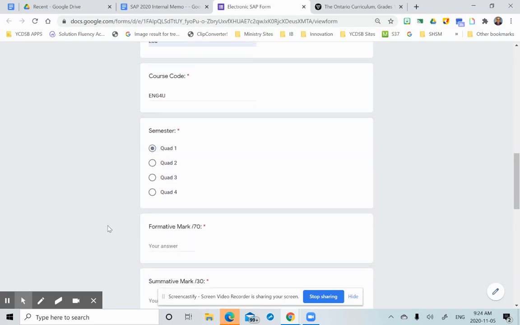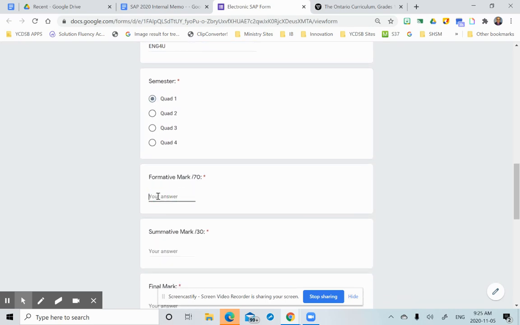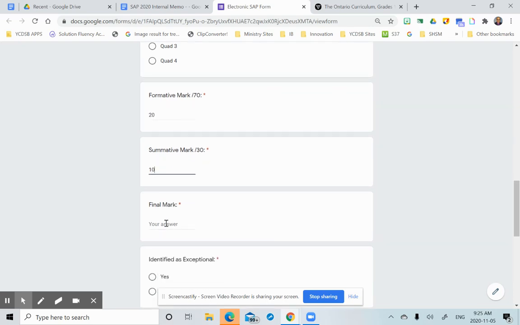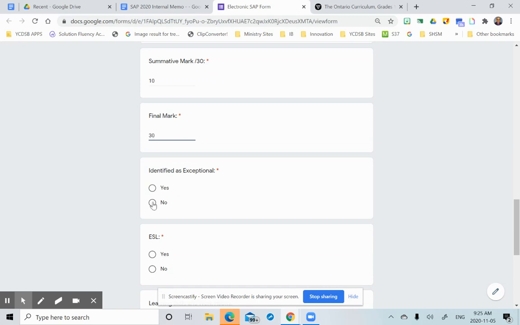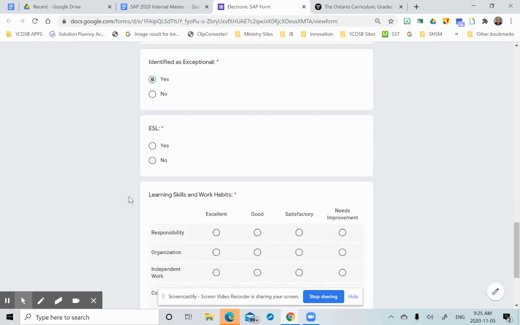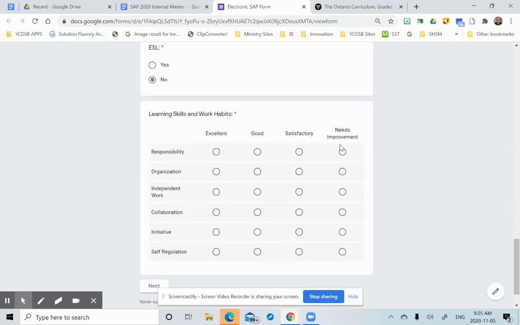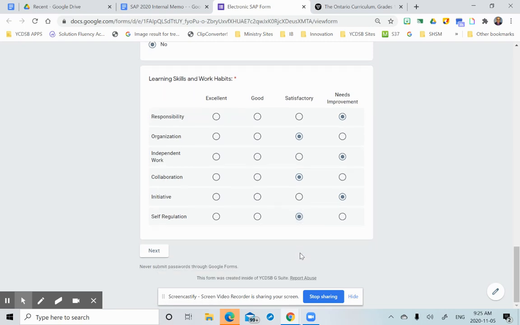It is ENG for you. I'm going to click on quad 1. Johnny did not do very well, unfortunately, in terms of his formative mark. Summative is only 10, which really gives him only a mark of about 30. Okay. Then I'm going to mark him off as being exceptional. He's not ESL. And then I'm going to hit on the learning skills, which is randomly patterned in this particular example, but it's just an example.